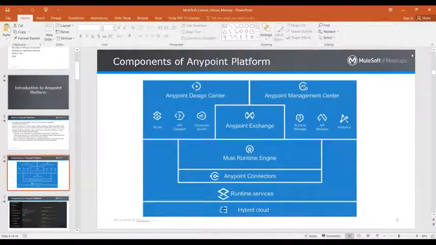The second one is the most important, Anypoint connectors. Anypoint gives you some out-of-the-box connectors and components, the EIPs, to connect to different services, systems, and devices. An example of this is the Salesforce connector. It's a very good connector. You can seamlessly connect to Salesforce CRM. Others are runtime services and hybrid cloud. In hybrid cloud, there's a possibility and option given by MuleSoft.